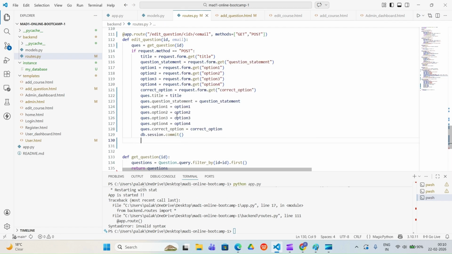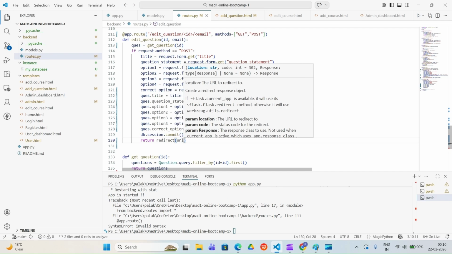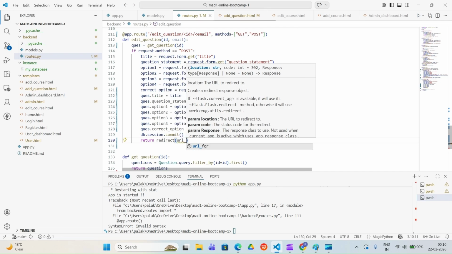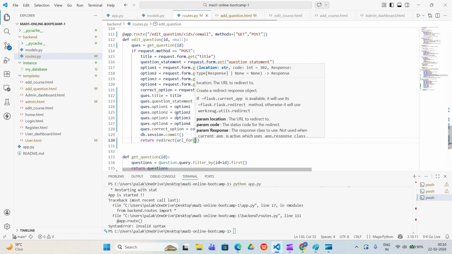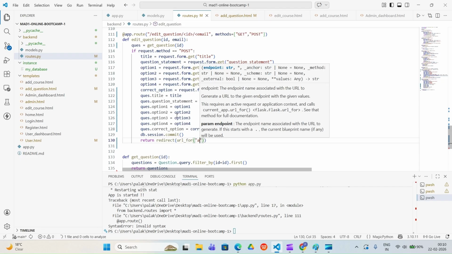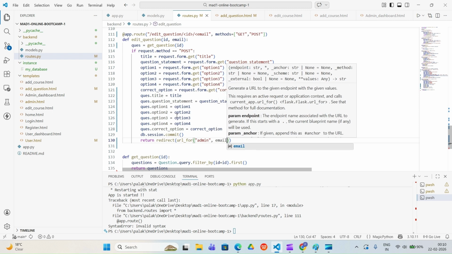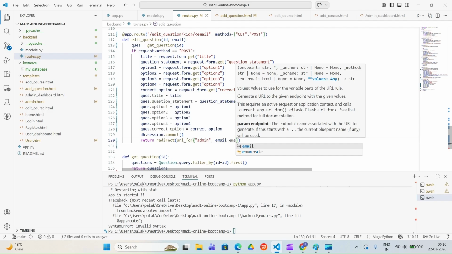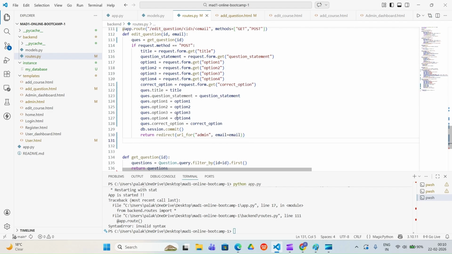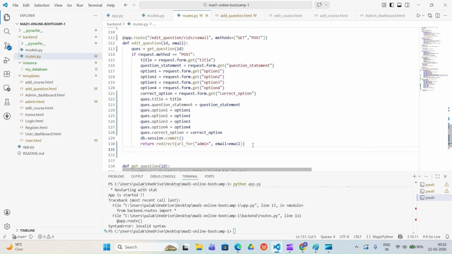And now what next thing do you need to do? You will need to redirect yourself to the admin URL, the admin dashboard. So you will write here return redirect(url_for, and then you need to give here admin, and then write email equals to email. Okay, so this is all about the post method.